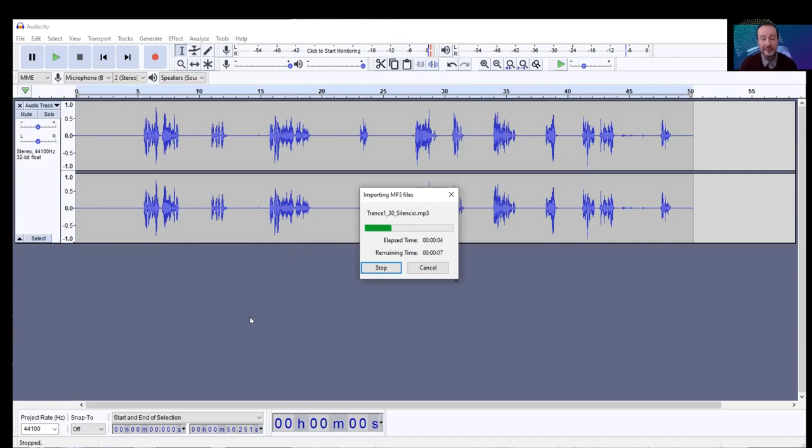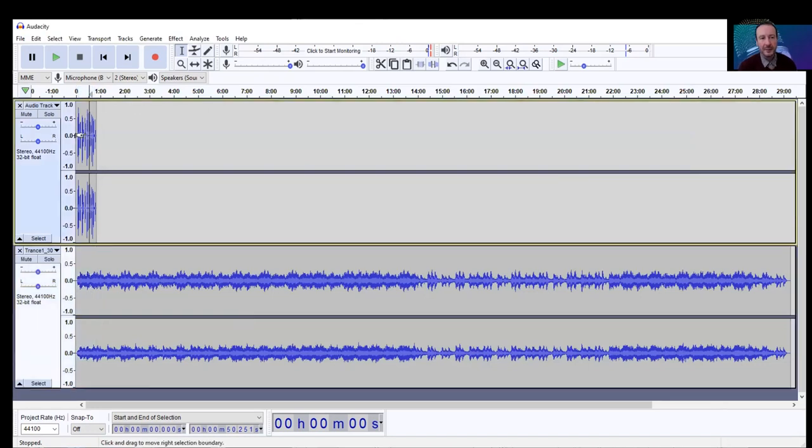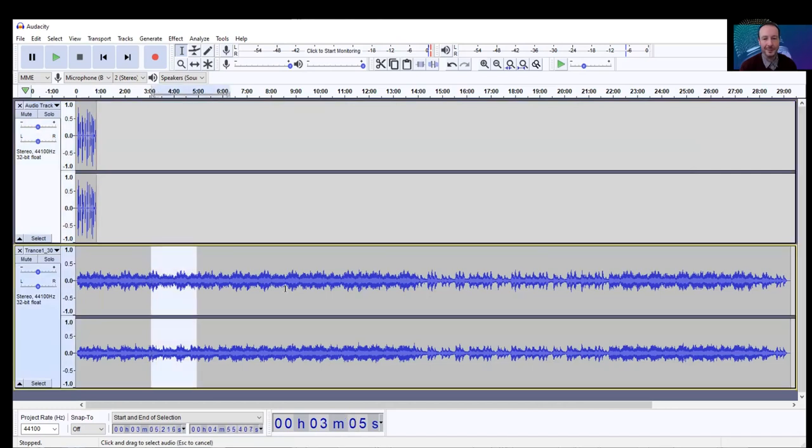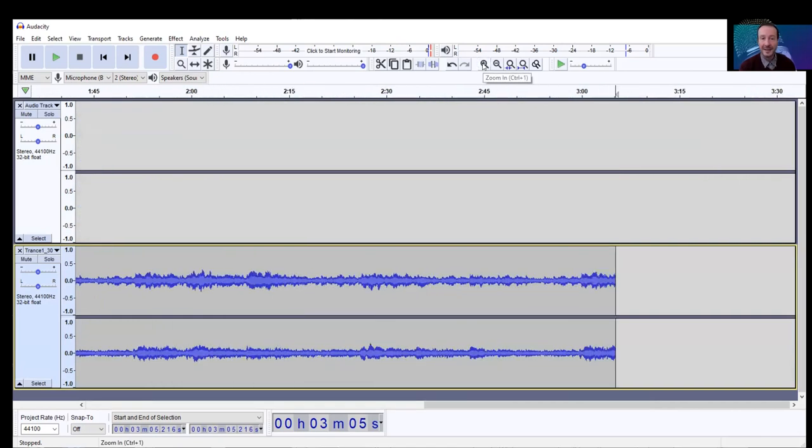Audacity will then read that file and bring it into Audacity as a separate track of its own. Now, obviously my original recording here is a minute long, and the background music that I have here is 30 minutes long. So just to make it easier for me to demonstrate, what I'm going to do is to highlight a portion of it and to delete that so that now I can just zoom in on what's there and make it easier to show you.